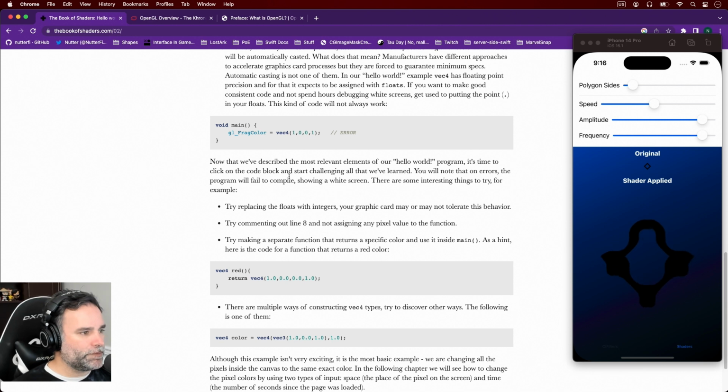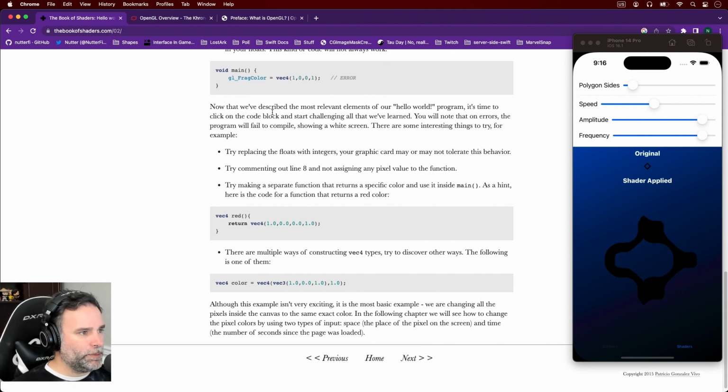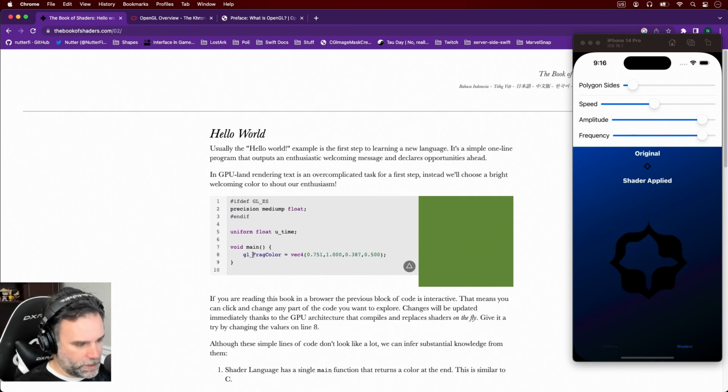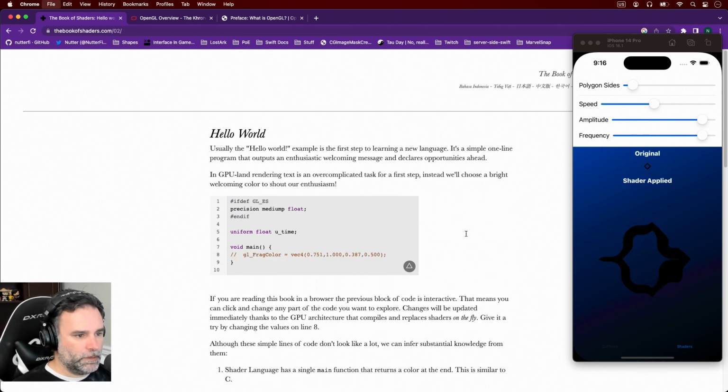Okay, that's fair. Now that we've described the most relevant elements, it's time to click on the code block and start challenging all that we've learned. Oh boy. You'll note that on errors, the program will fail to compile, showing a white screen. There are some interesting things to try. Replace the floats with integers, and your graphics card may or may not tolerate this behavior. Try commenting out line 8 and not assigning any pixel value to the function. Okay, let's try that. Okay, so a comment. Oh, we see nothing now.